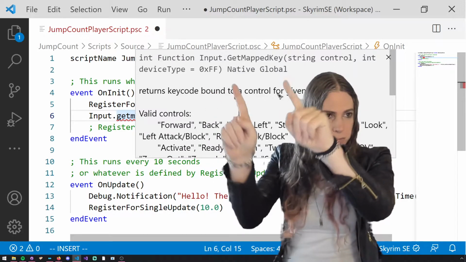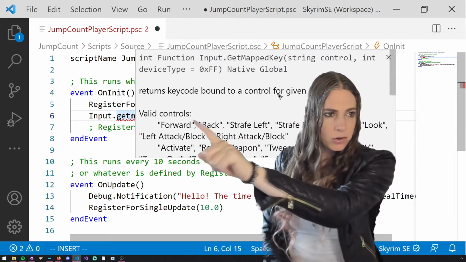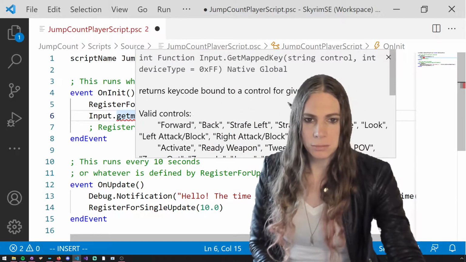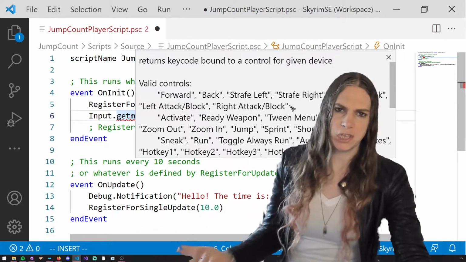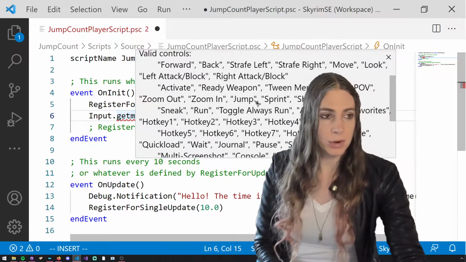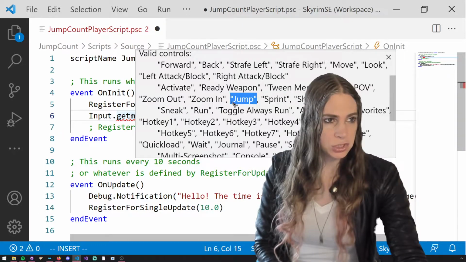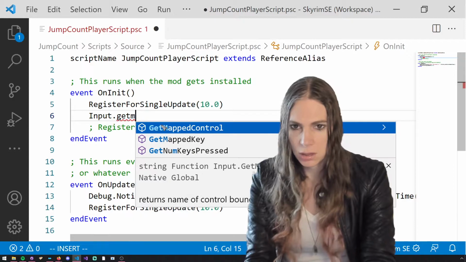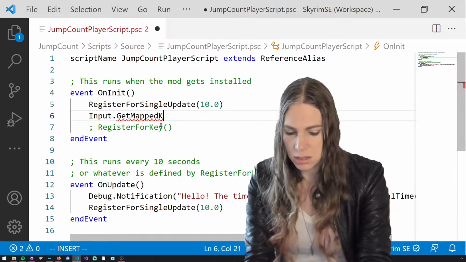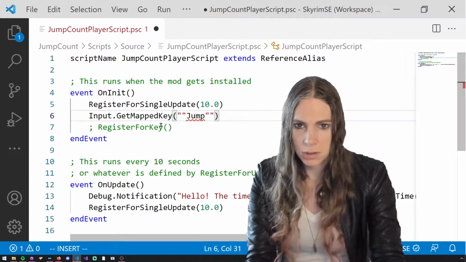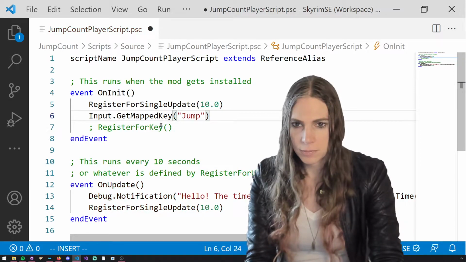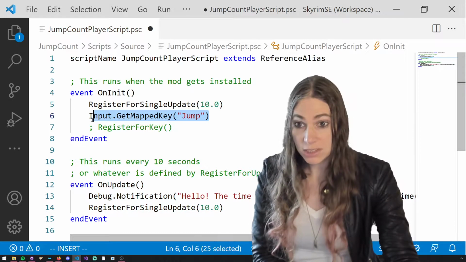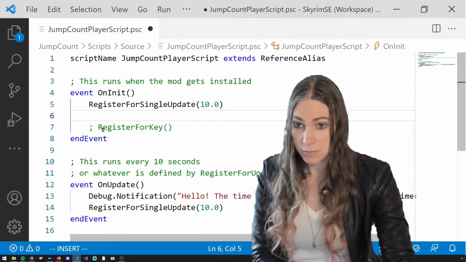And so here's the description for it. It returns the key code bound to a control. This will work because the players can change their mapped keys. It looks like one of the options in here is jump, so I'm actually just going to copy that. Get mapped key for jump. Cool, and then we can register to listen for that key.